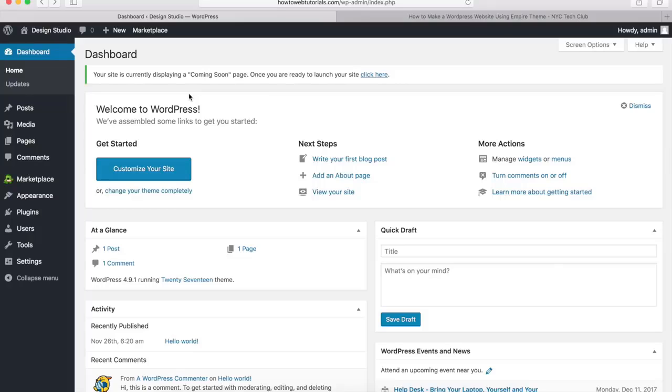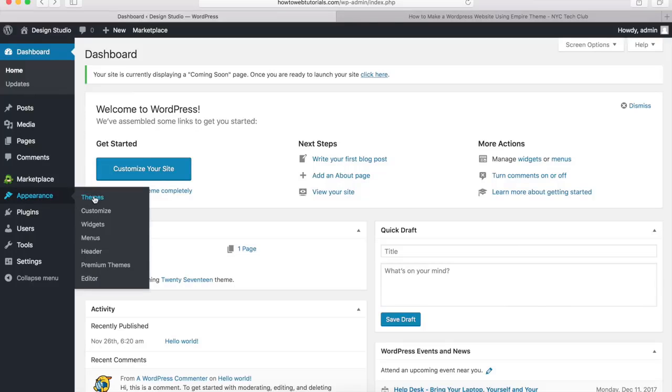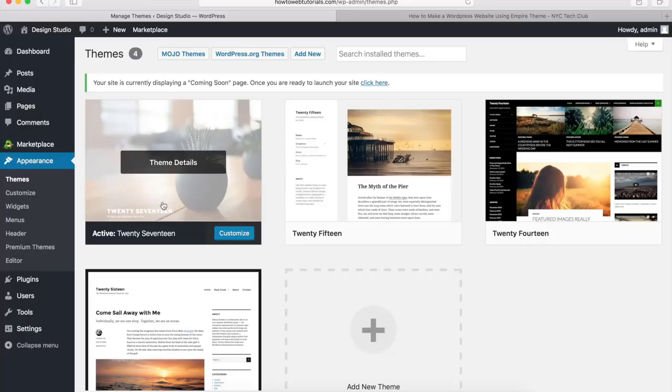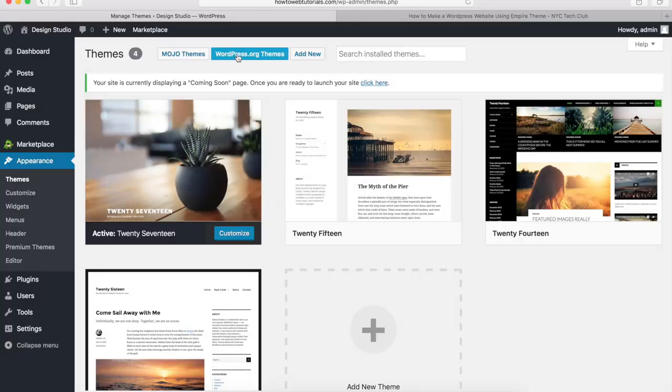So what we want to do is just go to the theme page. On the left-hand side of your WordPress dashboard, come down to Appearance, hover over that and click on Themes. Once you're on the themes page, you can see that there are a few different WordPress themes installed for you. This is the activated one right here. And what we want to do is install another theme.